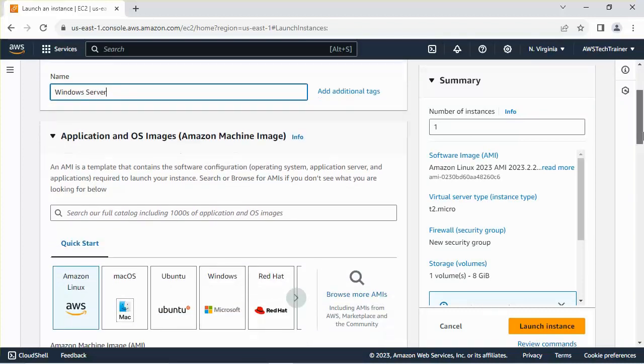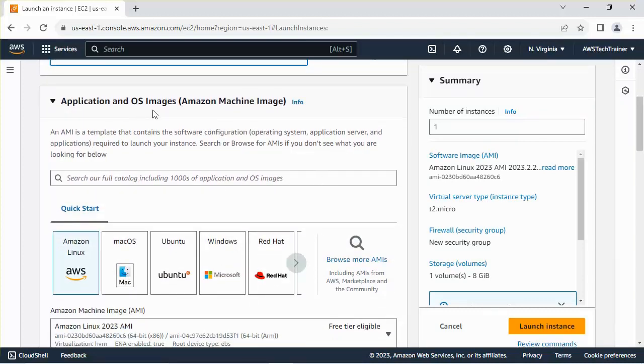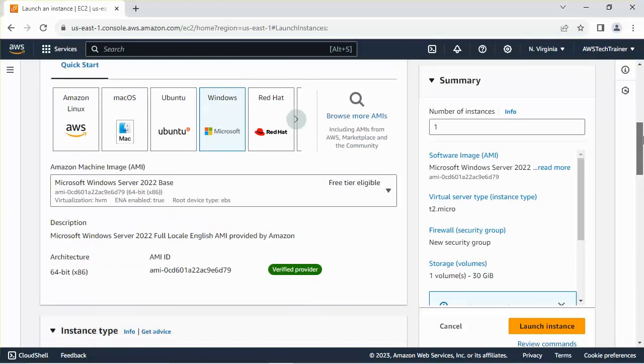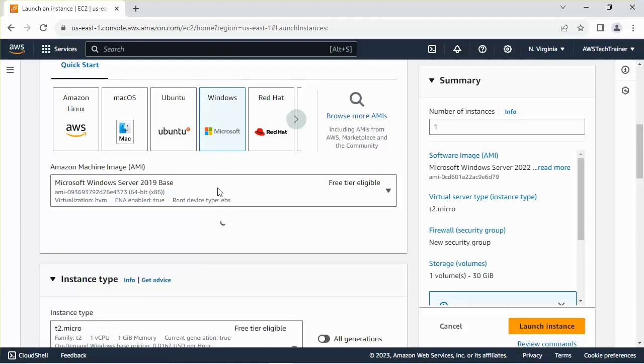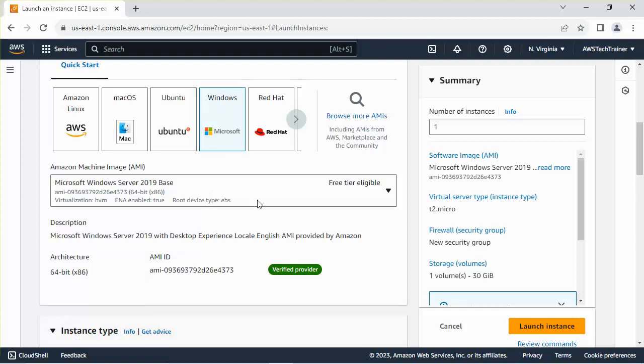The next step is to select the AMI that we're going to be using. Remember, we're going to be using a Windows Server, so we need to select Windows from this option here. Then, because most likely you're using the free tier, to save money, we're going to be selecting the free tier. In this case, let me use the Windows 2019 base. Okay, so let's use this one.